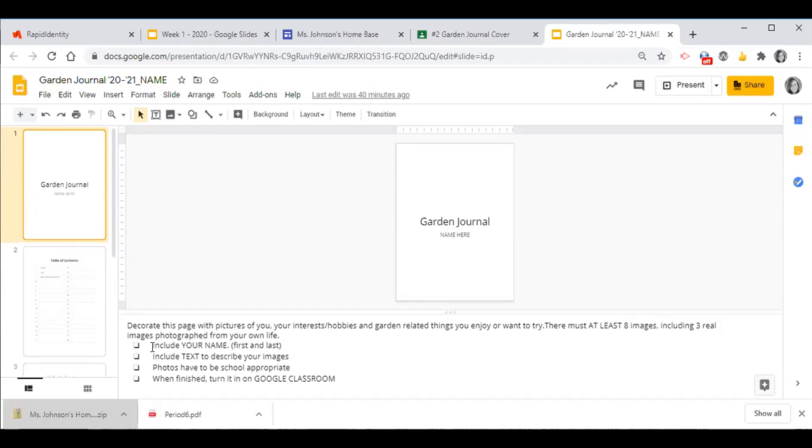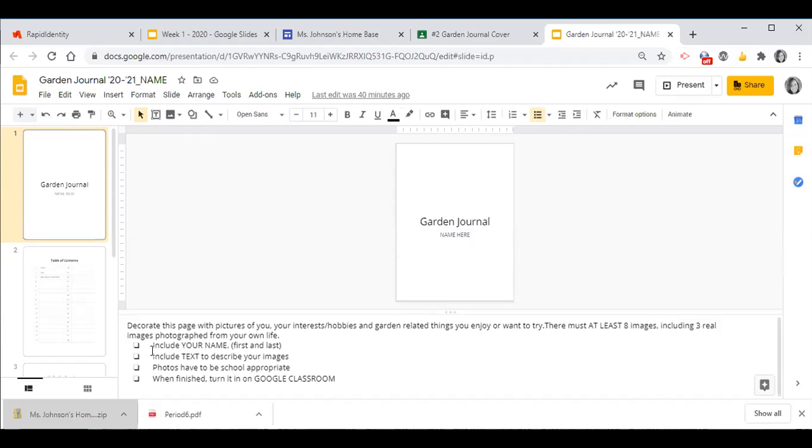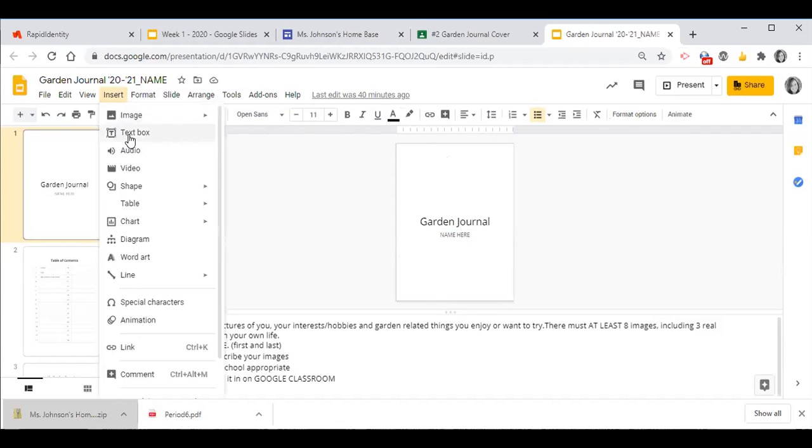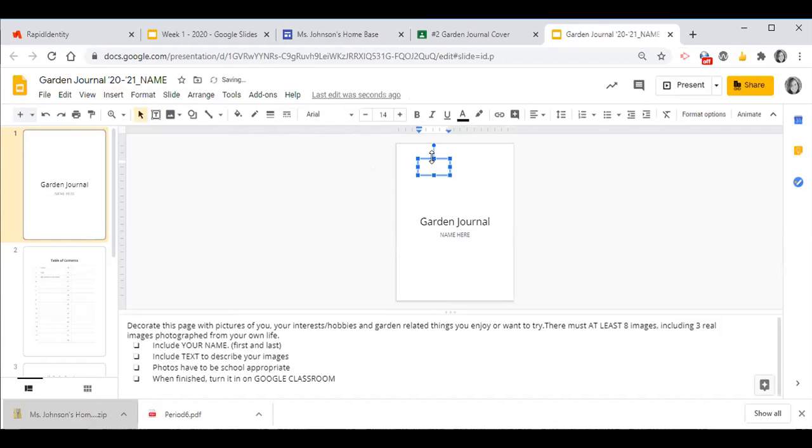Okay, so here's the criteria. You're going to include your name, so your full name here, first and last. You're going to include text to describe your images. So whatever images that you pop up, you can add a text box by inserting a text box and then dragging it over to wherever you want. And you can make the font however you want. I also want the photos to be school appropriate, of course. And then when you're done, you're going to turn it into Google Classroom.